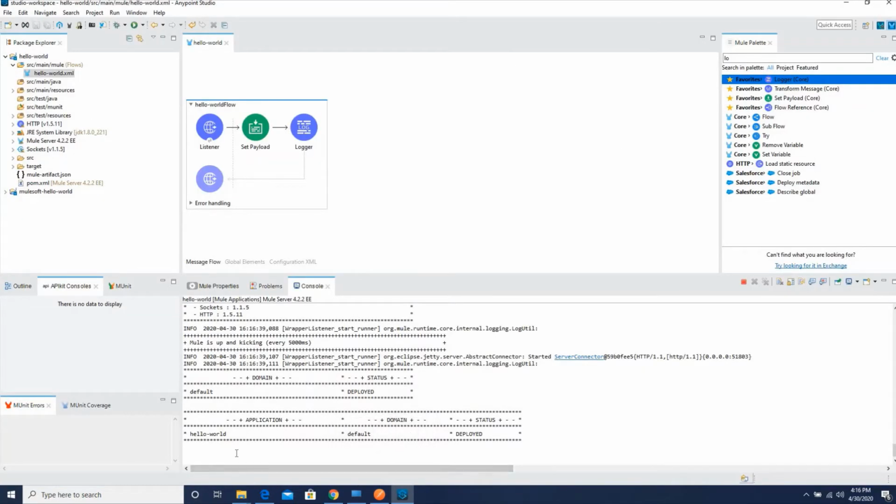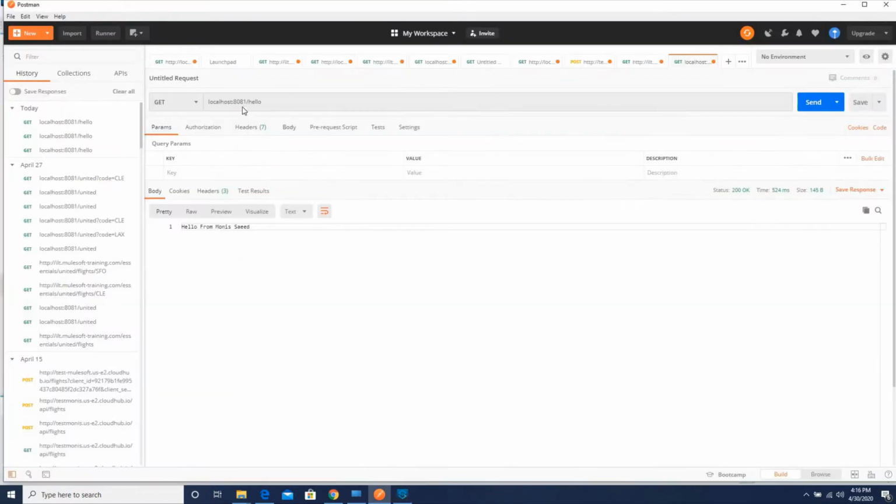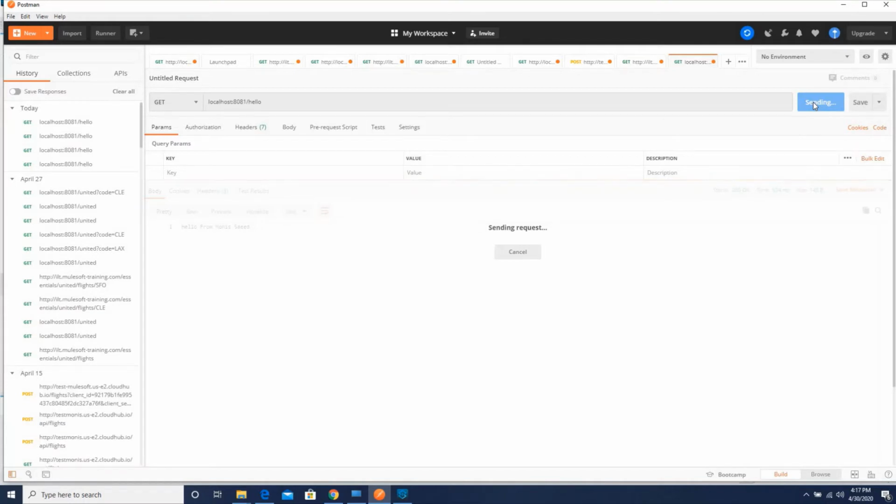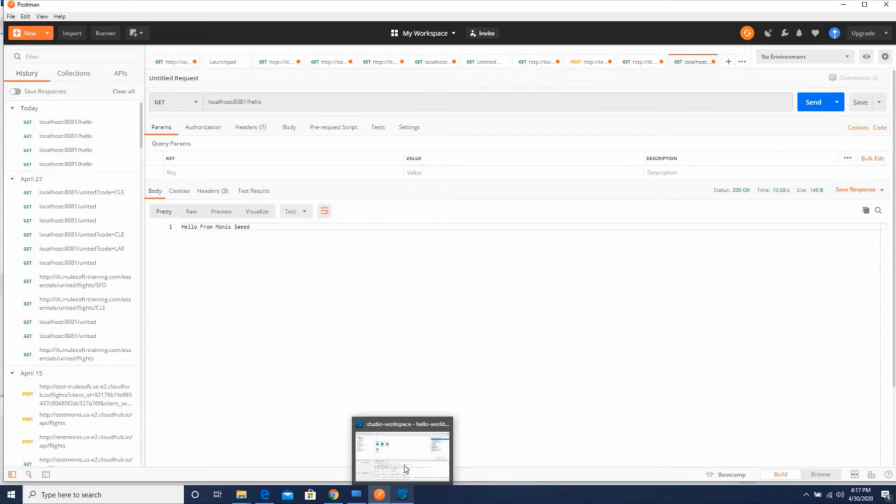For checking any API or any HTTP request, you need to have some client. I have Postman with me. I already have written my API call, so this is localhost 8081 and then hello. So let's go ahead and click send. It's taking a bit of time, and see, we have our result. Hello from Munisai. Let's get back to the studio.